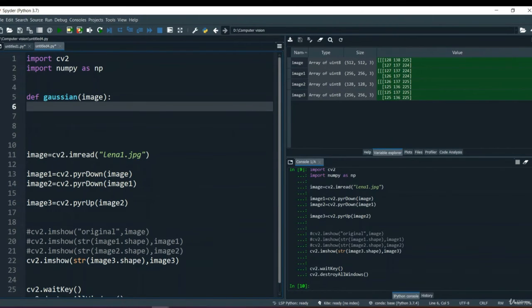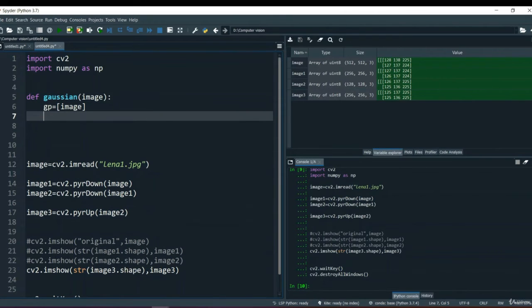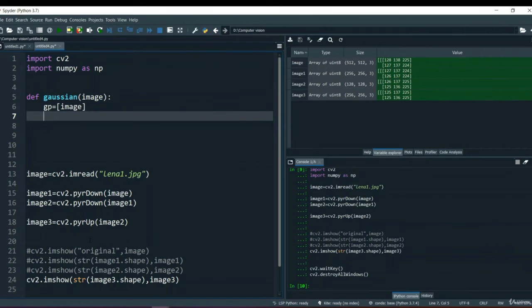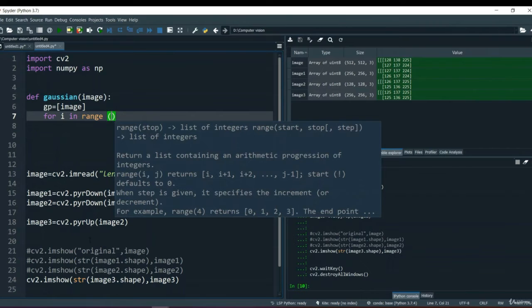Now whatever image I get, I'm going to create a list of it and put it inside of the list. Okay, then you see I kept on reducing the size of the image by the pyrDown method. Same thing happens in the Gaussian, but right now I have to write pyrDown again and again. What we can do is create a loop of it. So let's say for i in range, and let's say I want to go up to 6.